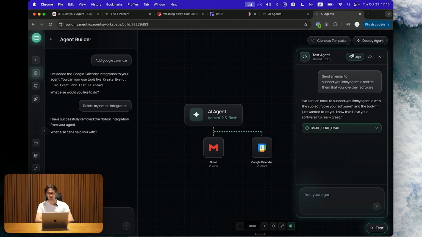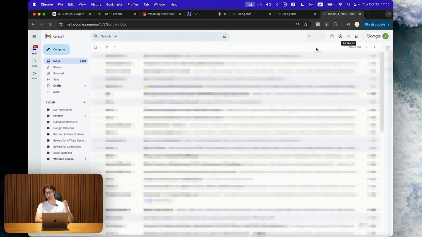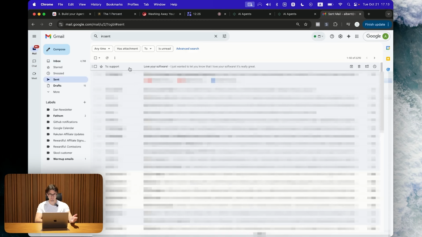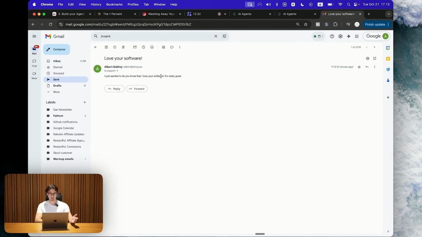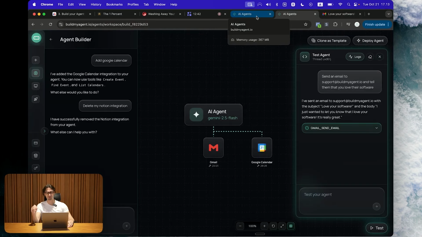So I'd recommend usually having log mode on. If you don't want it on and you only want to see what it's actually writing, then you can also just turn it off. I can then head into my Gmail, the connection that I enabled. I can go into send, and you can see to support the AI wrote, I just wanted to let you know that I love your software.